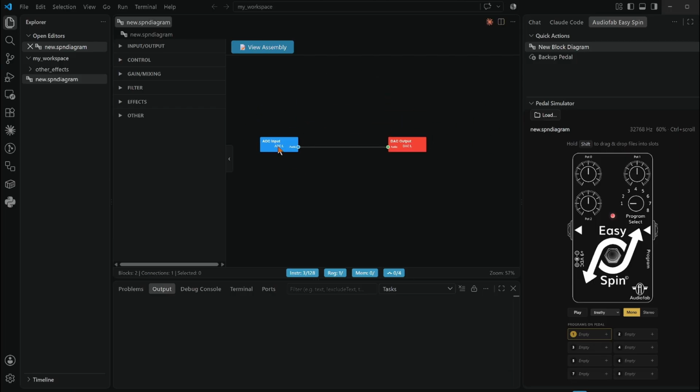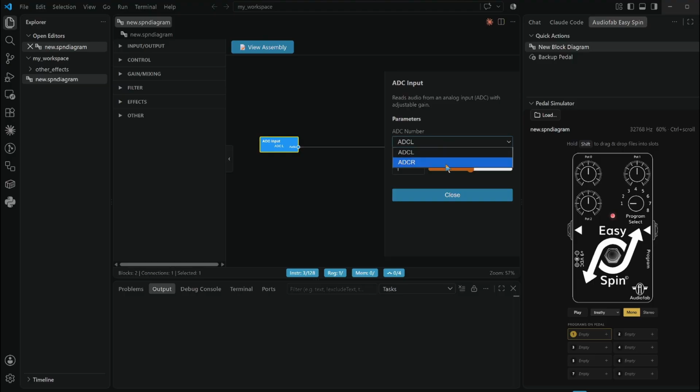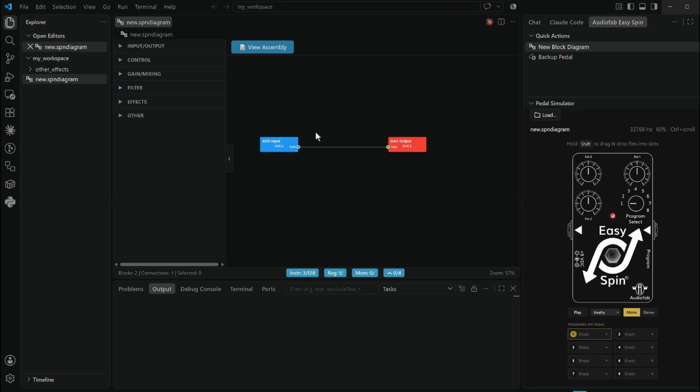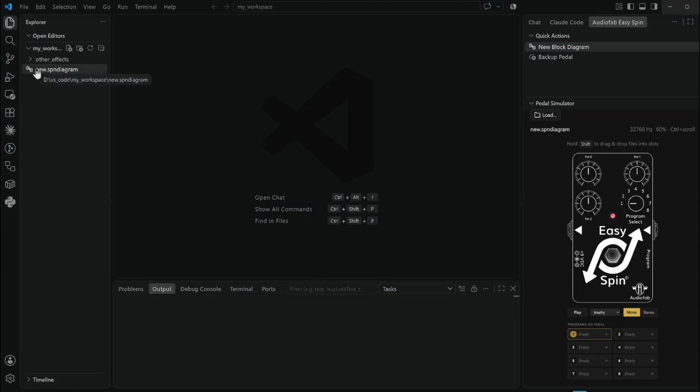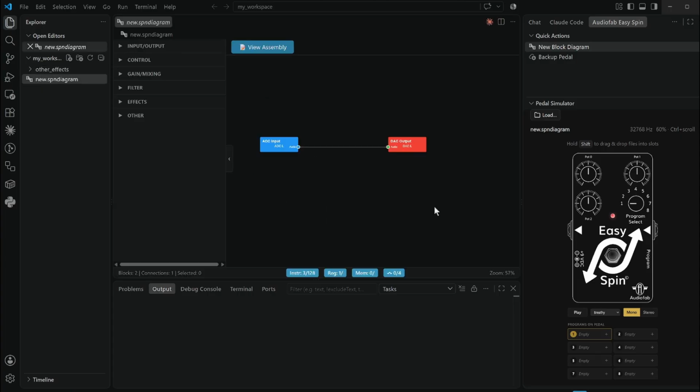Selecting a block pops up the Parameters view. All blocks have parameters which you can adjust. Here we see the ADC block has a parameter for which ADC to read from, and a selectable gain. You never have to save the .spin diagram file as it saves to disk every time you make a change. The generated DSP code is always live and ready to process audio in the simulator.